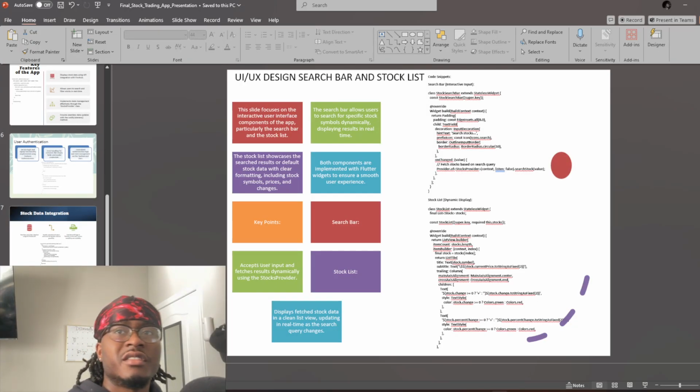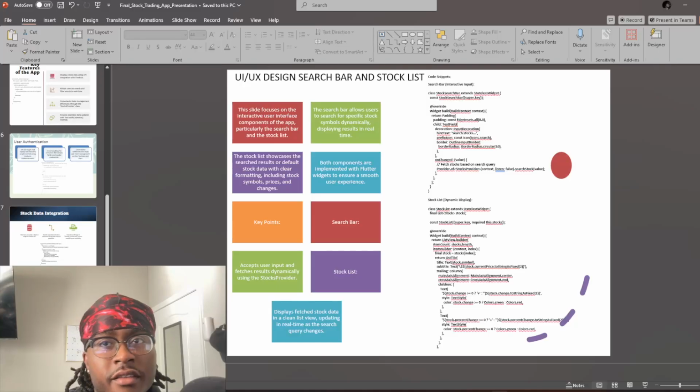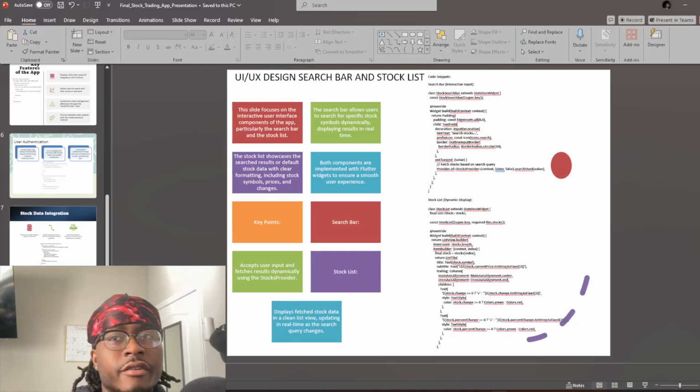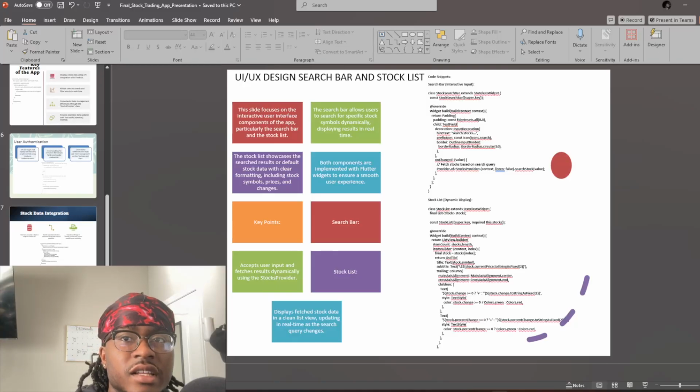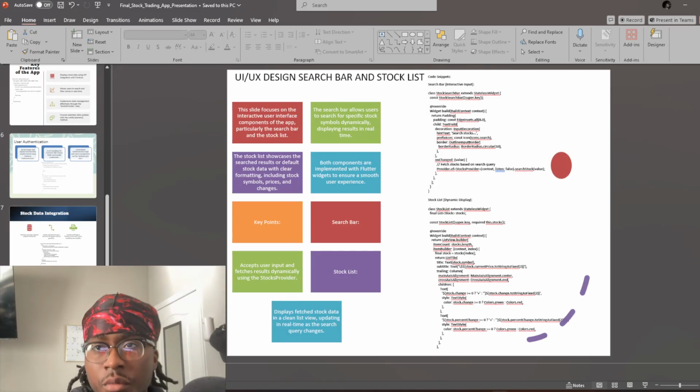As shown in the code snippet, the search bar listens for users' input and triggers the searchStock method in the stocks provider class. This dynamically updates the displayed stock data in real time. The stock list uses Flutter's ListView widget to show each stock with the symbol, current price, the price change, and percentage change, with color coding to indicate gains or losses. This design ensures that users can quickly search and interpret stock data without confusion.